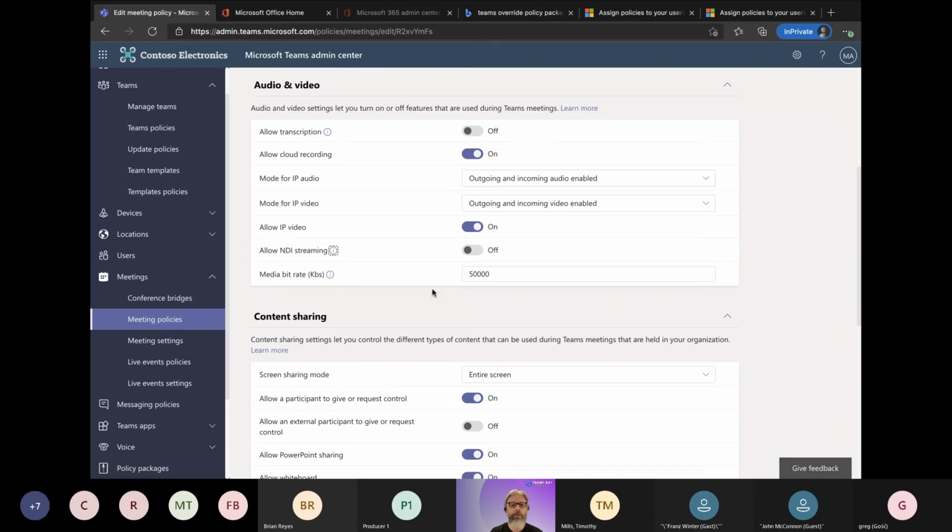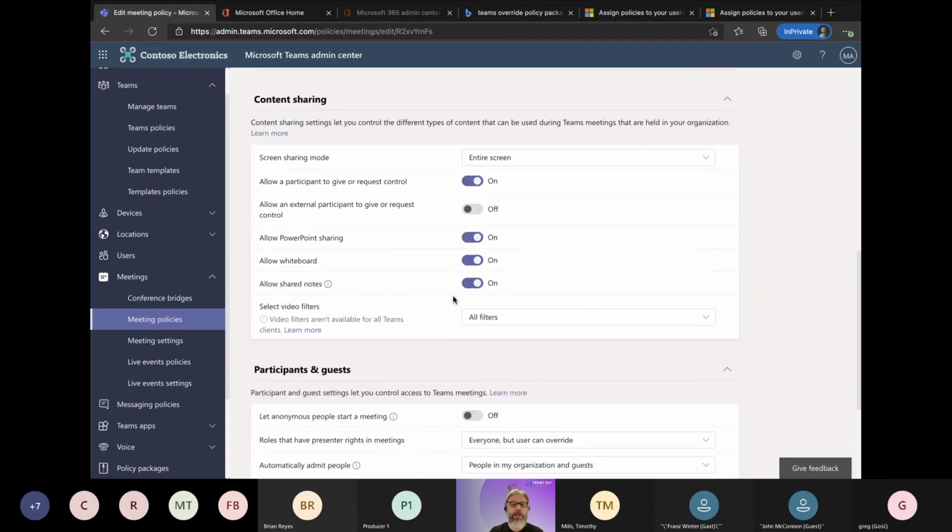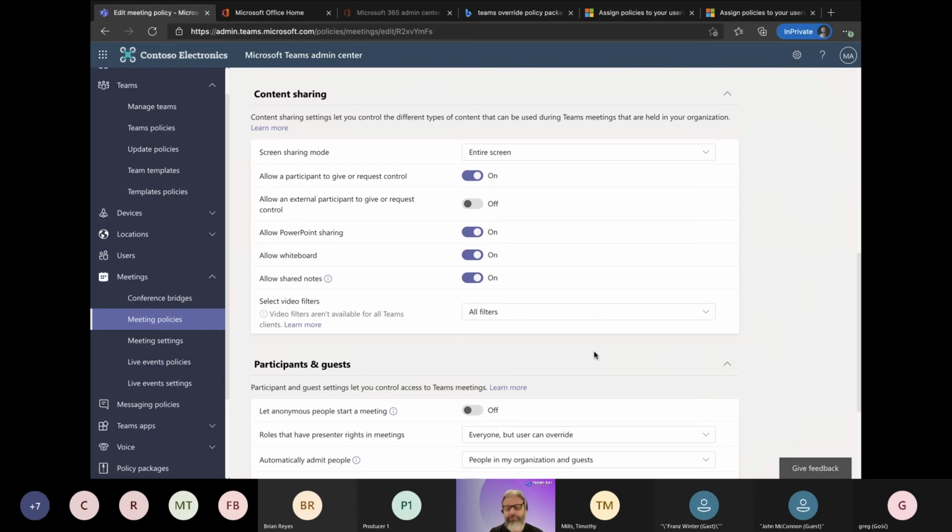But very easy to toggle on and off there. Content sharing, again, is another set of settings which can be controlled with policies. Screen sharing mode, we have the ability here in the policy to allow the sharing of the entire screen, a single application, or whether you're going to disable that altogether. It may be that you want a policy targeted towards groups of users that does not allow screen sharing.